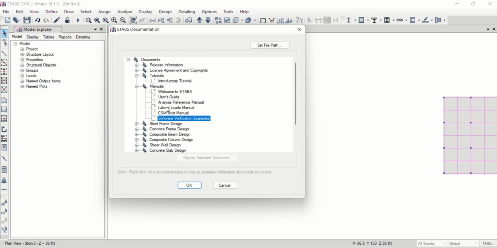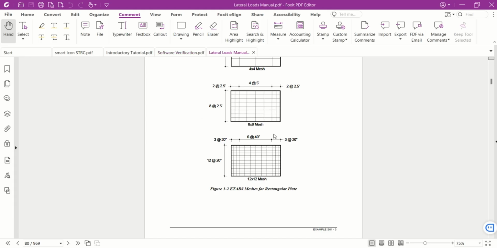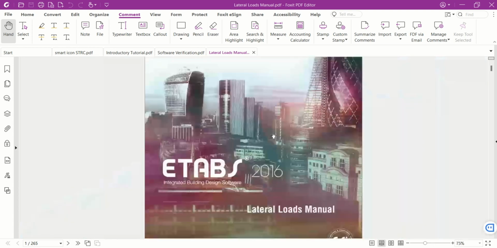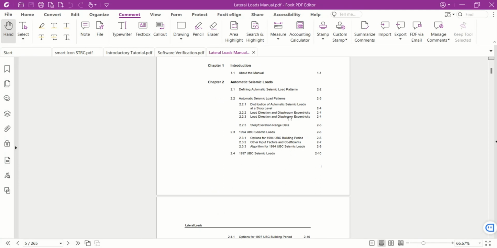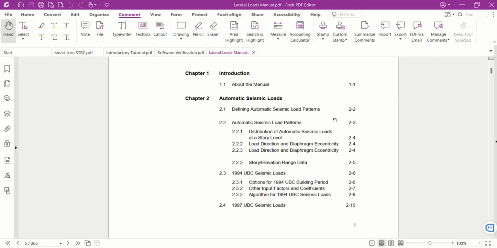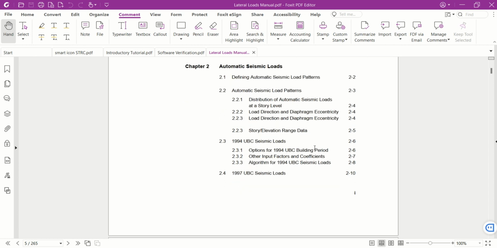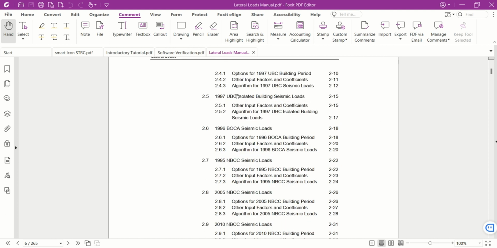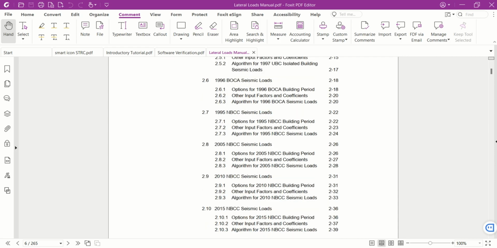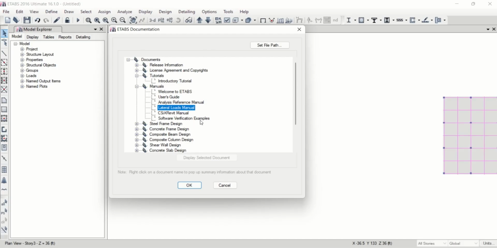The next is the lateral load manual. If I click on this, there is another document where you can check. The lateral load manual has defined the different parameters and the methods that have been used in ETABS, taken from the different codes. For example, it will explain the UBC 94 seismic loads, what the different options available in ETABS are, and you can check the different codes available in this lateral load manual. You can check the others as well.